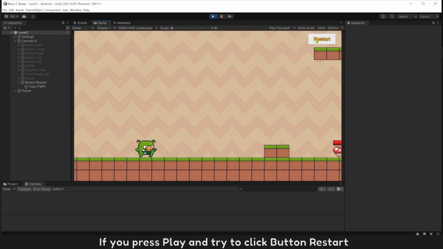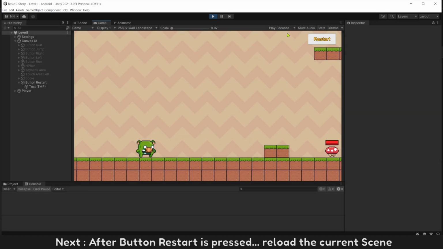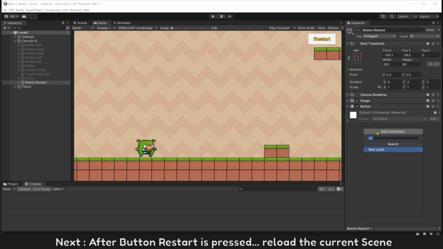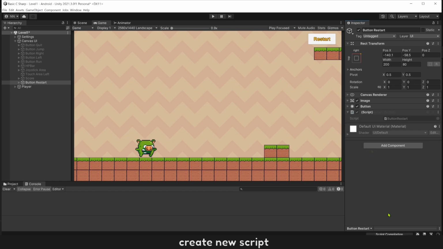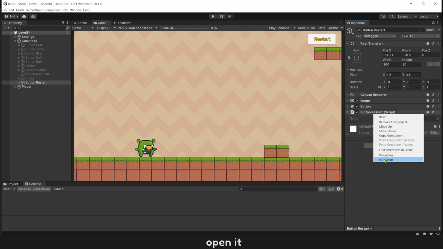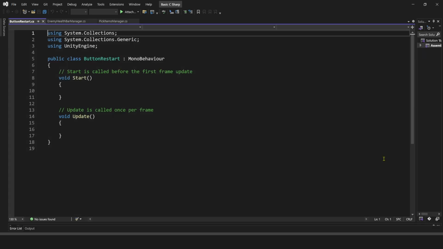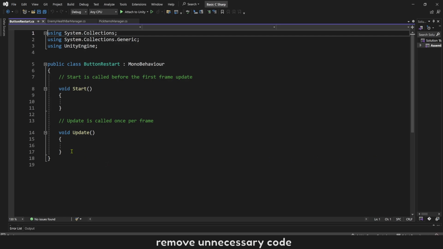If you press play and try to click button restart, nothing happened yet. Next, after button restart is pressed, reload the current scene. Create new script. Open it. Remove unnecessary code.